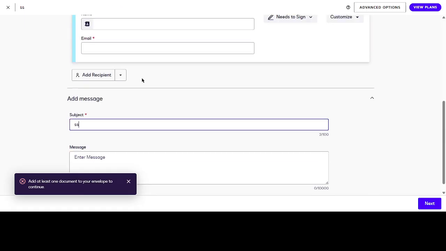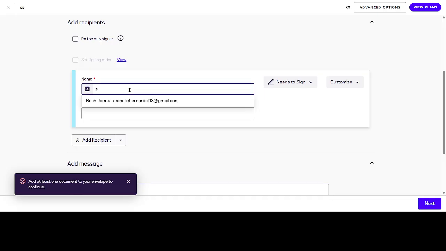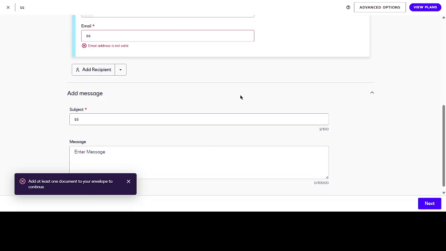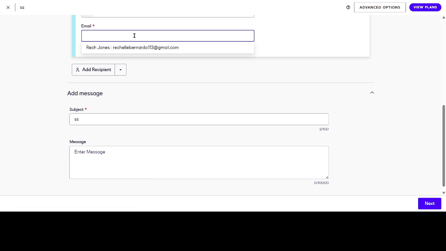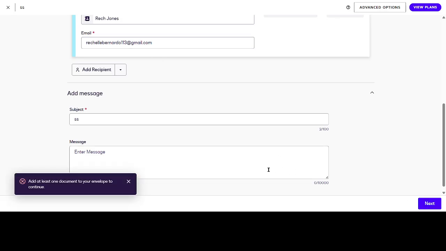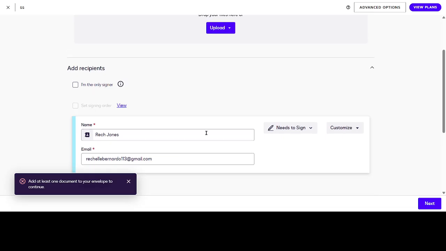Once you're satisfied with the placement of the signature fields, it's time to send out your envelope for signature. With everything in place, click on the Send button. This action will initiate the emailing process to your recipients, allowing them to receive a notification prompting them to sign the document. And there you have it. Within a few steps, you've successfully utilized DocuSign to send out documents for electronic signing.